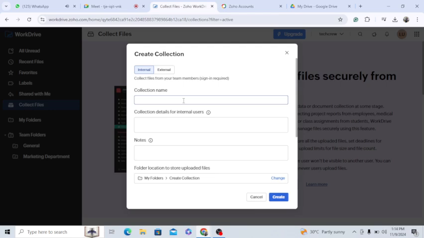Okay, so say for example that the name of the file we want to collect is maybe an investigation, or maybe application or something, for example. Okay, applications for the customer service position, right?